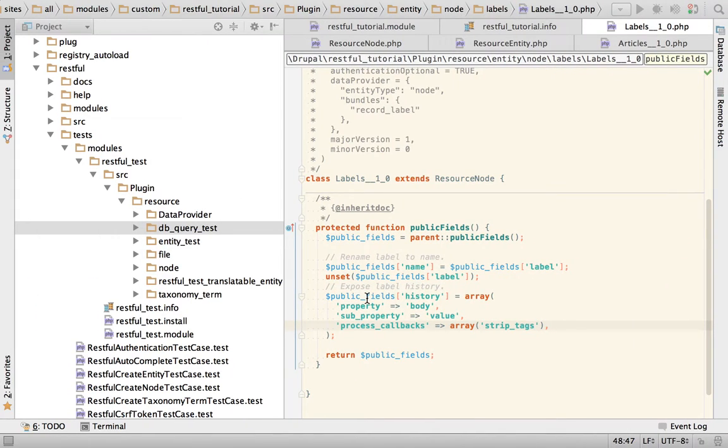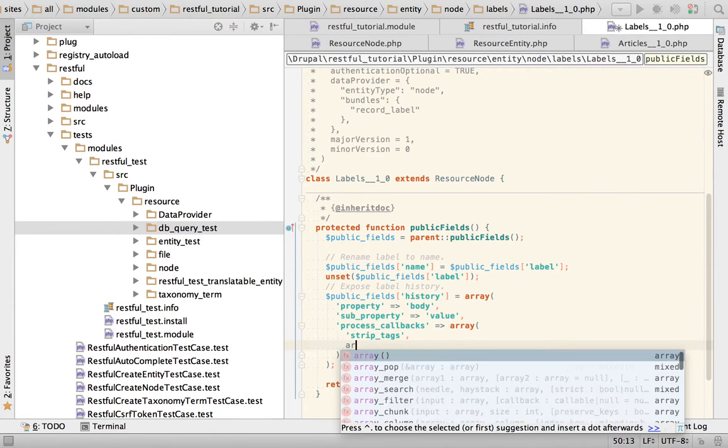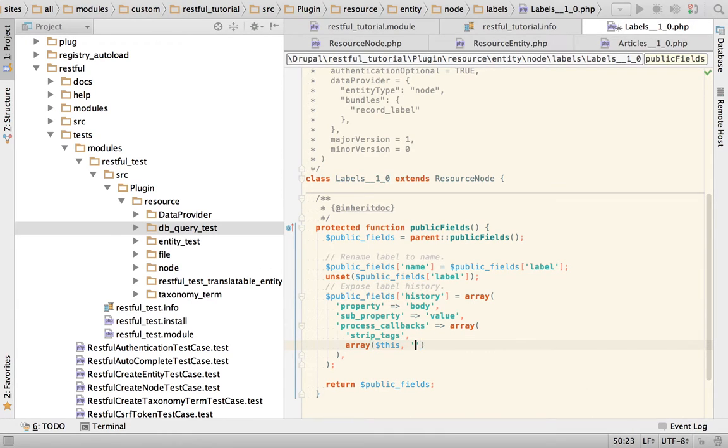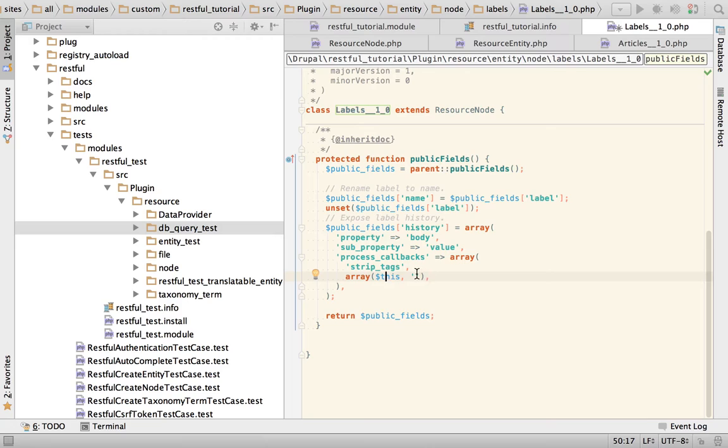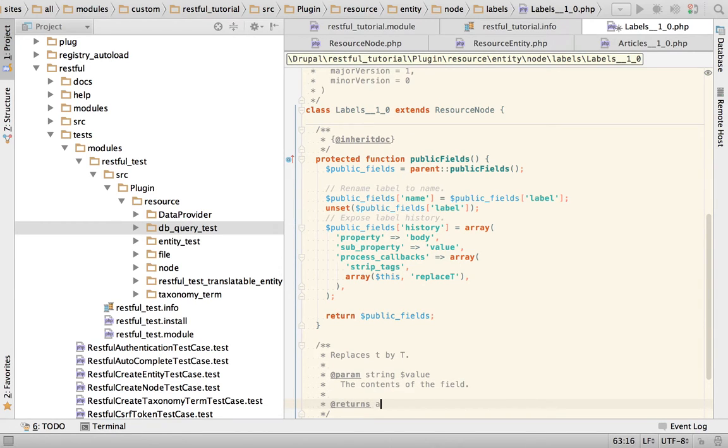Probably you're going to have things like, let me put this like that, array, this, and the name of a method that it takes, like for instance, I don't know, replace t, and this method, then you declare this helper function, this t by t, and it gets, you know that it's a string, contents of the field, and it returns a string as well.